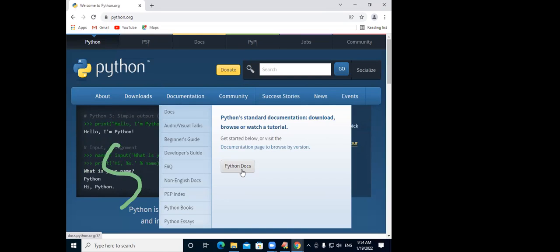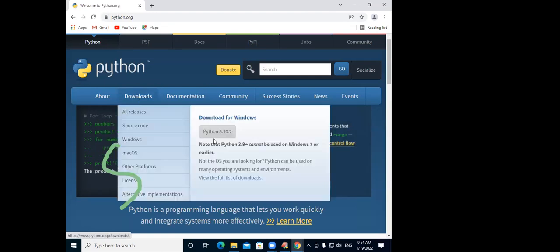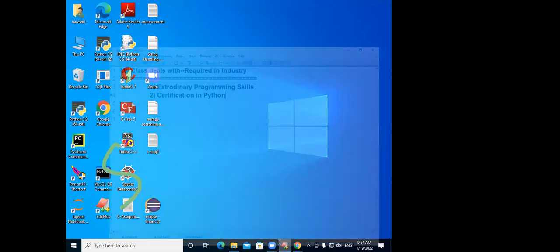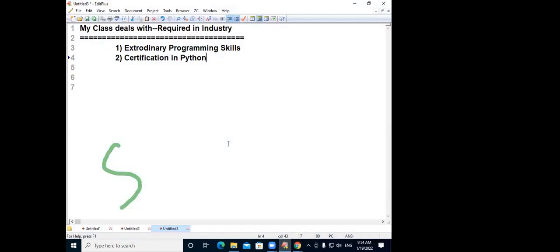Don't read textbooks. I will tell you how to download the documents. As of today, Python 3.10 is the latest version of Python, and I can download it from there. That is in my next classes. I will show you how to download Python and all those things. So don't come and ask me, sir, what is the textbook for reading Python? I will give thousands of programming examples in the class.